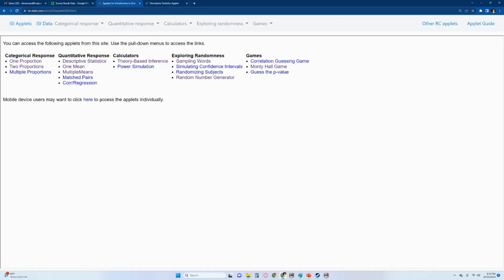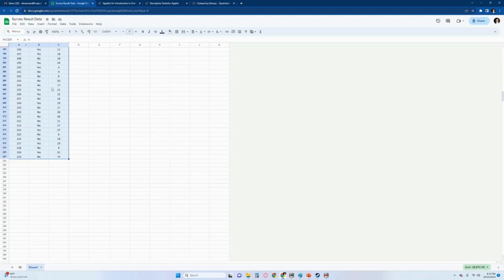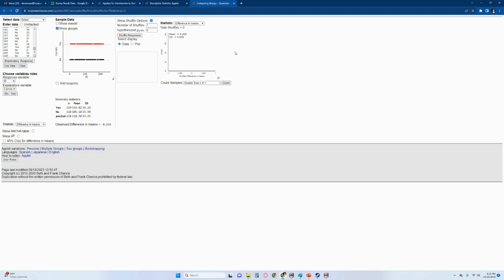Whether you're using proportions or quantitative data would determine the other applet that you would want to use, but same idea goes here. You can just copy and paste, although you have to copy again and paste. Use the data here, show shuffling options and whatnot, and plug in your information here in order to get the statistics that you're looking for.